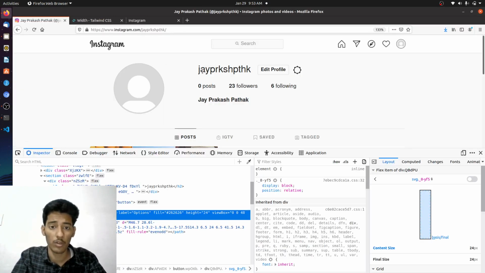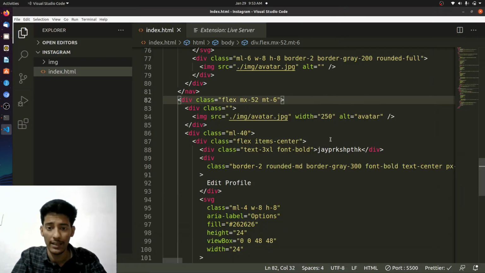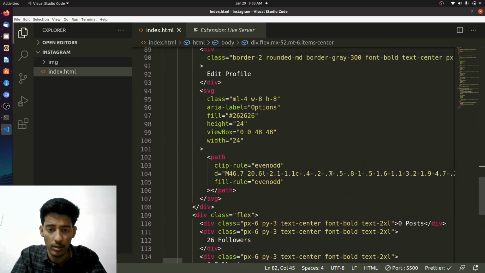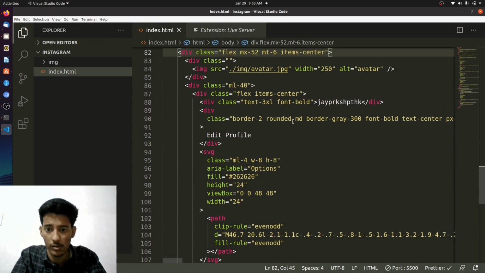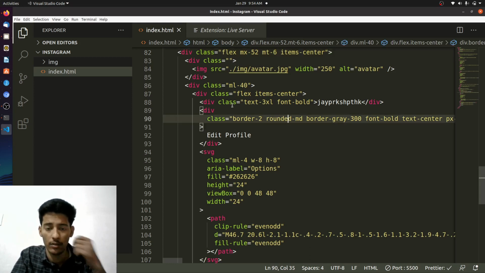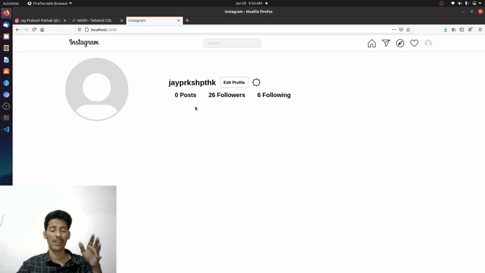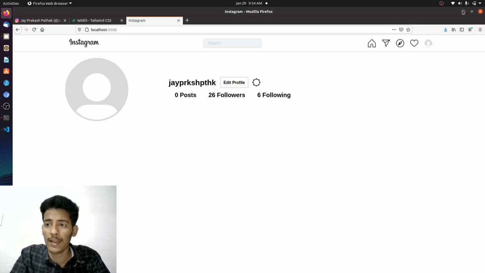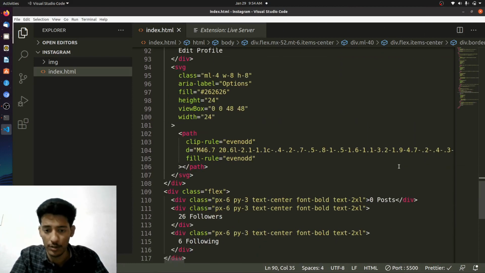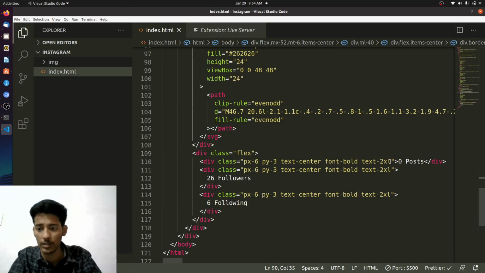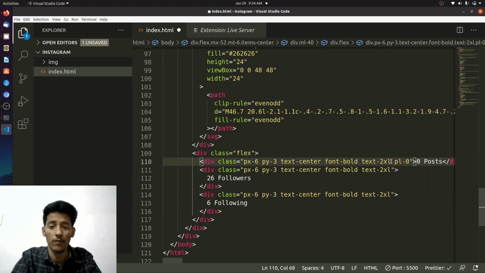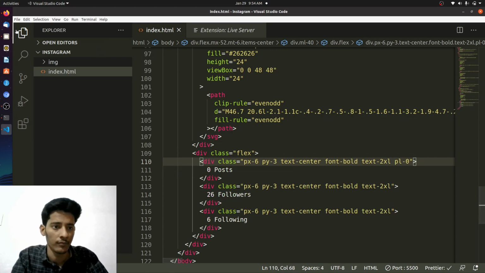Yeah, and basically we want this to be here, so we can say items center, and basically here, I believe, right, save it. You can see this is appearing to the side, because each of these things has some padding in the x direction and y direction. But for the first one, I want to set the padding on the left to 0, because that's why it is appearing to the side.